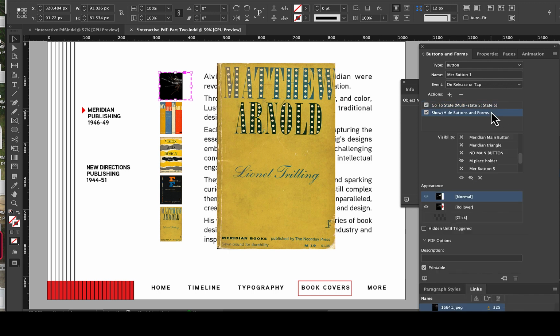The other thing that I need this button to do is I need it to hide the placeholder copy. Do you see where it says M placeholder? I don't want that copy there once I push on this button. So all of these are exactly the same. This is button 2. It goes to a multi-state.